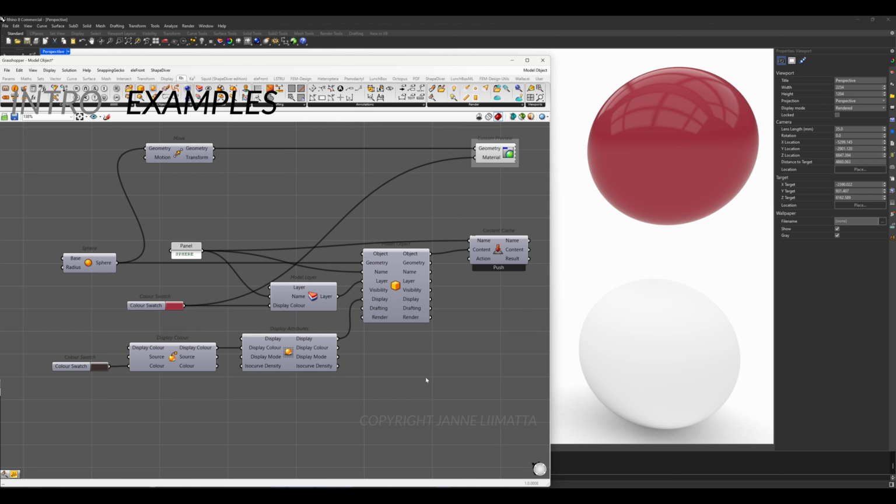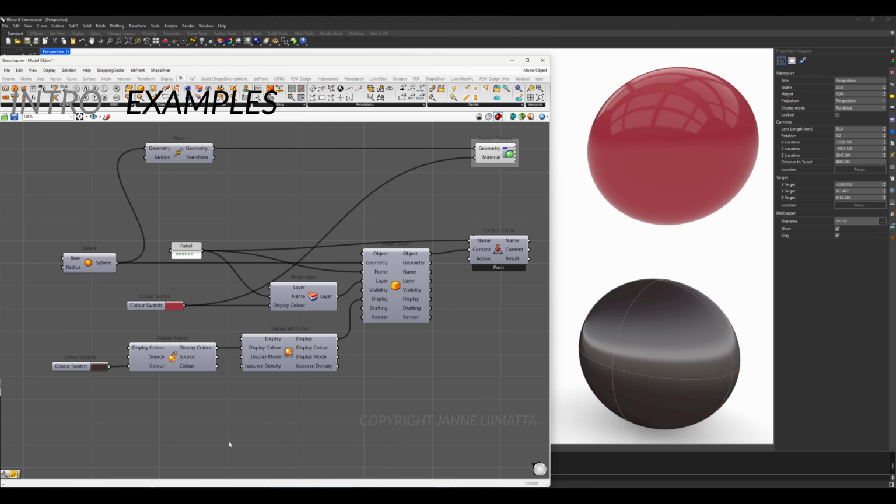If you wish to, for example, highlight certain objects in the rendered view, you can use the display attributes display mode input and change this to always show the shaded view. Now you will get the preview color that you decided, but now this object does not use the rendered graphics.